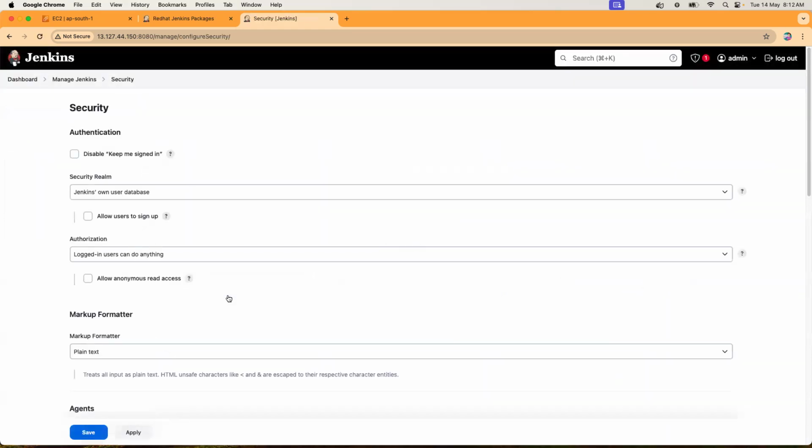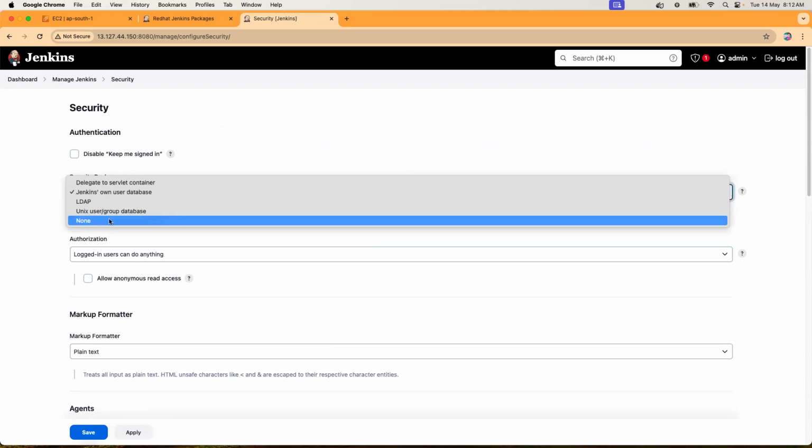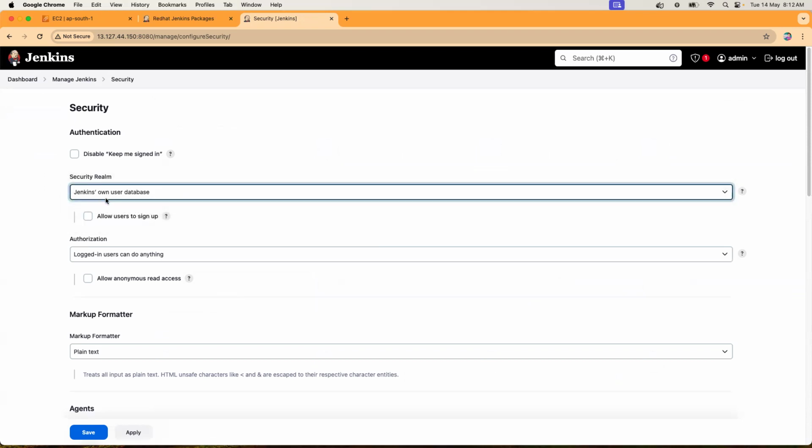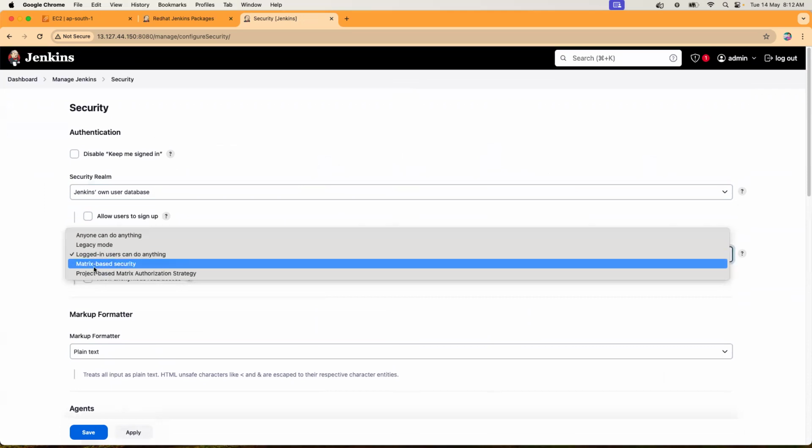Here you can see the security realm used. We were using Jenkins' own user database, like same Jenkins application user database. You can integrate with LDAP or Active Directory and so on. For now, we are using it. And coming to authorization strategy, logged in users can do anything. Means if anyone has credentials, they can do anything. But that's not a good approach, right? So there were different strategies. Let's go through one by one.